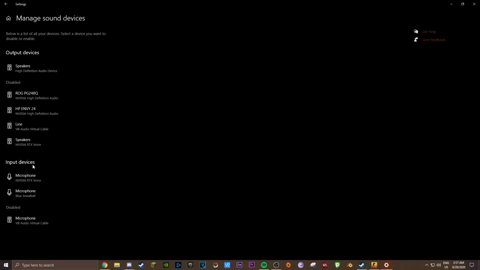Inputs, you're probably not going to have a problem with it. I just disabled the VB cable, the virtual cable, just to make sure. But the main problem you're going to have is the output devices. NVIDIA always gets confused with this for some reason. Sometimes it tries to take the output sound of a different source, like your screen, or your second screen, or some random thing.